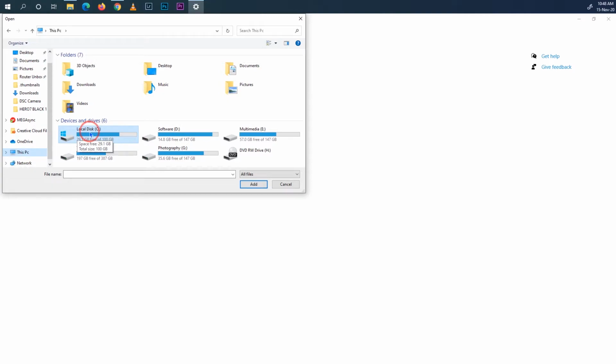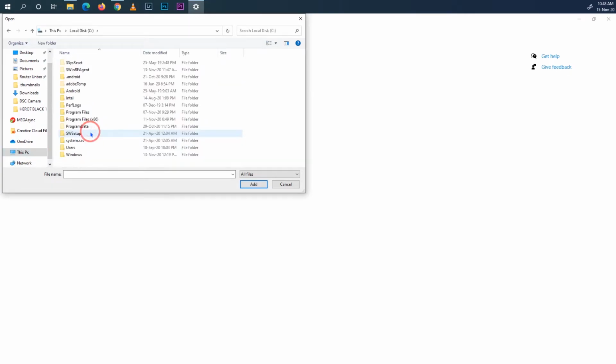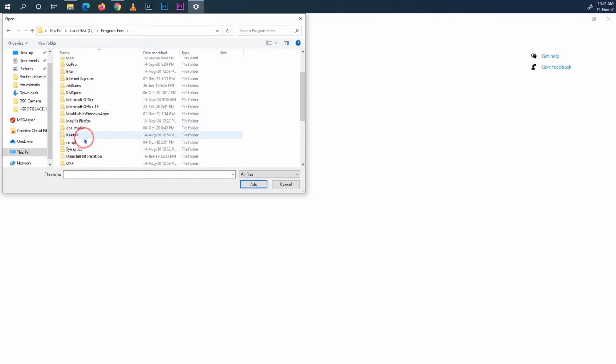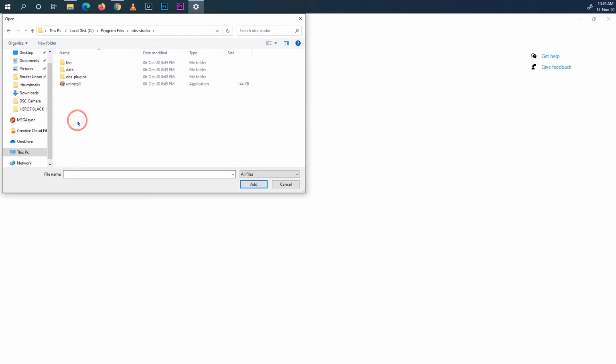After clicking Browse, go to Local Drive, C drive, then open Program Files and find OBS Studio and double click to open. Here is bin. In my case I'm using a 64-bit operating system. If you are using 32-bit, then you will find 32-bit. So double click to open again, and here is the OBS 64 file.